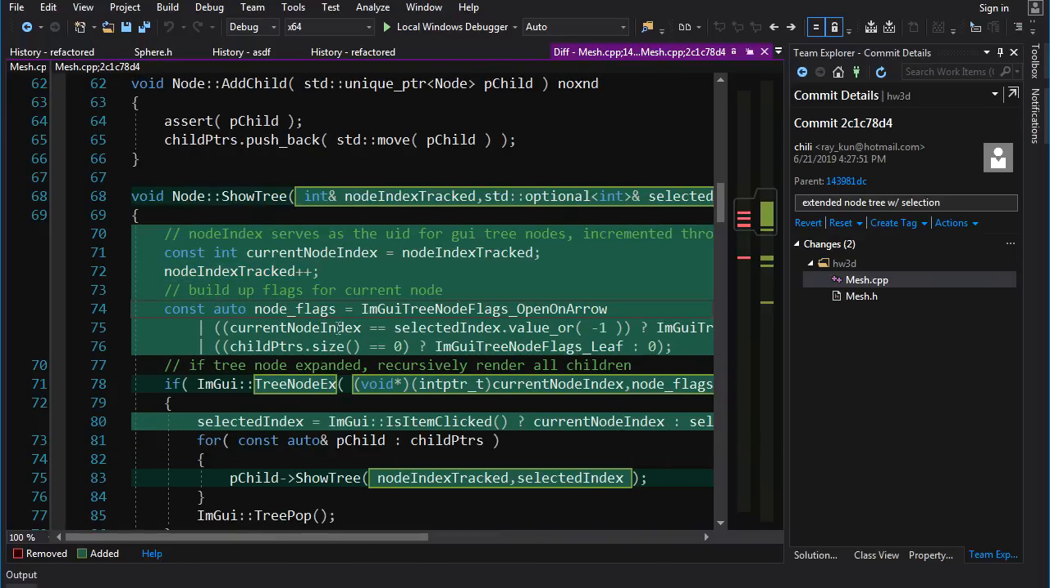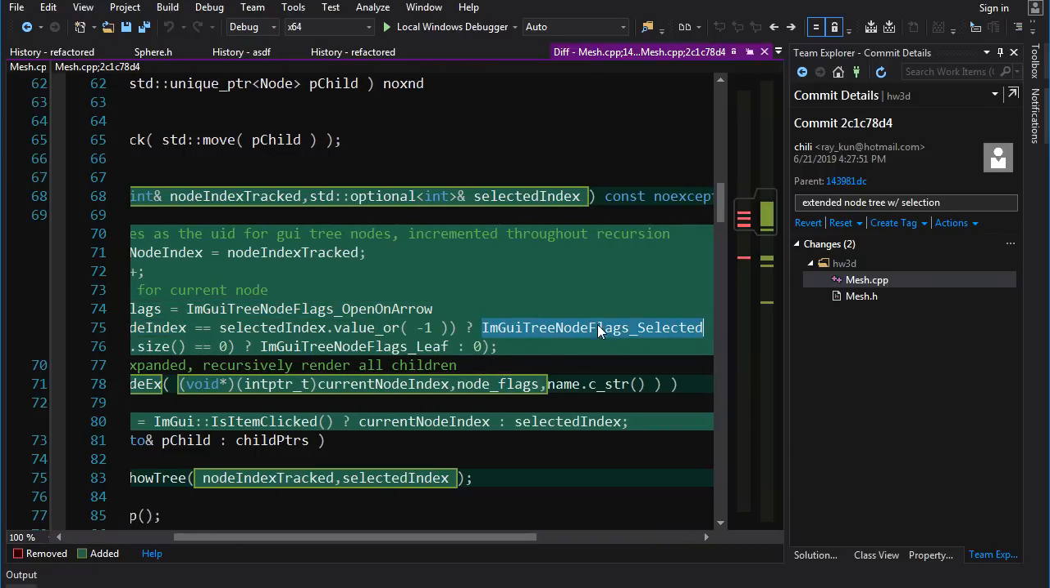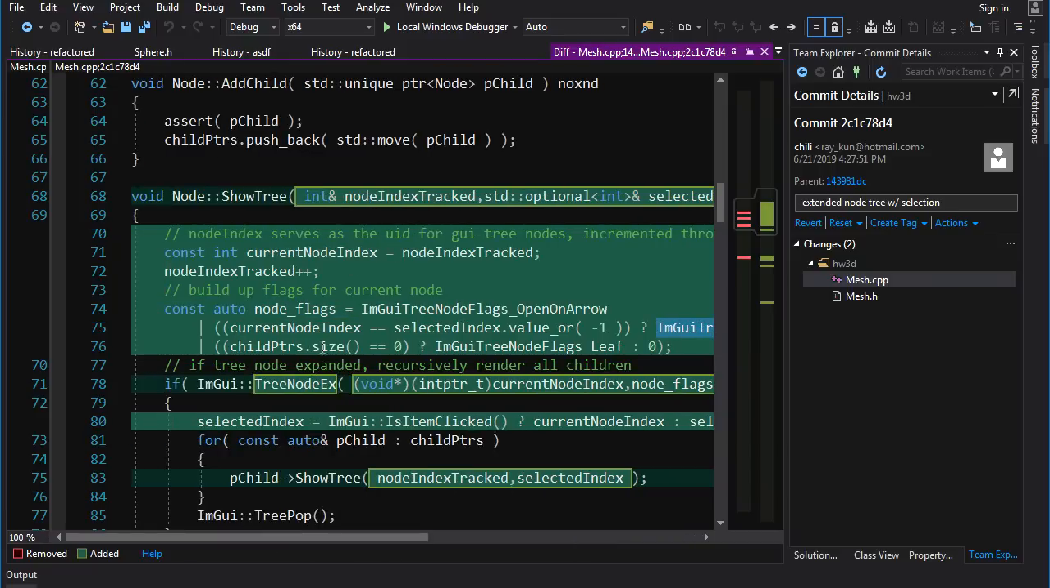But anyways, tree node EX has a bunch of flags to control its options. So we want to build up those flags here. And flags are, we want it to open when you click the arrow. We want the current node to be selected only if the current index equals the selected index. And it's a std optional, so I use value or here to handle that situation of there being no selected index. And then down here, if the container of child pointers is empty, then we want to add the flag to show that this is a leaf node.